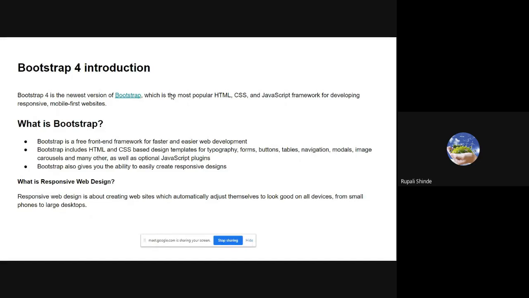Then Bootstrap also gives you the ability to easily create responsive designs. What is responsive web design? A responsive web design is about creating websites which automatically adjust themselves to look good on all devices, from small phones to a large desktop.